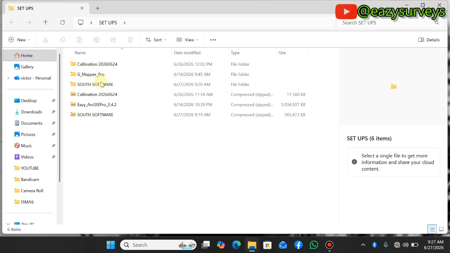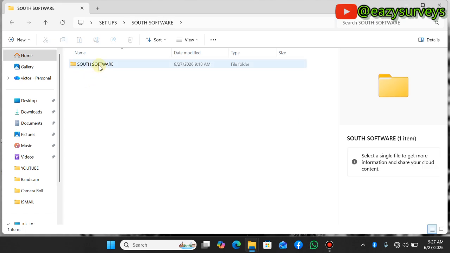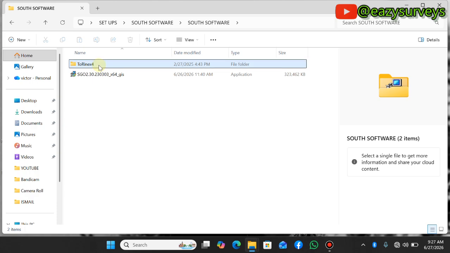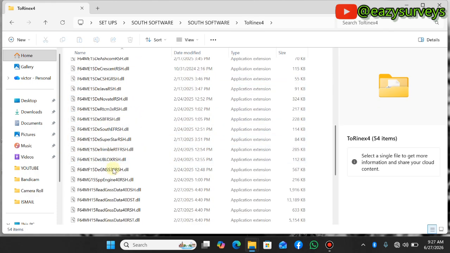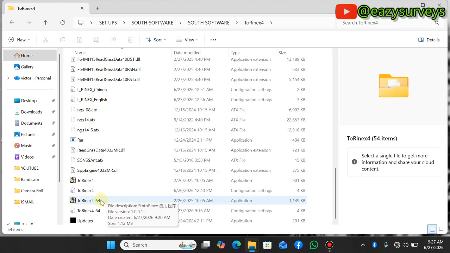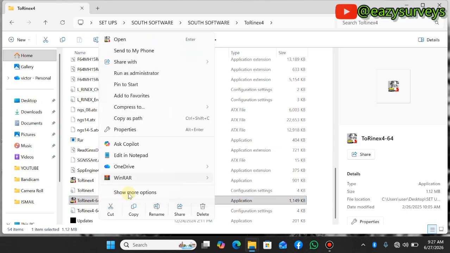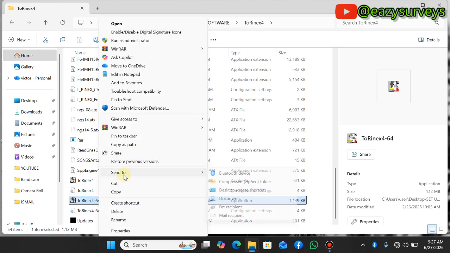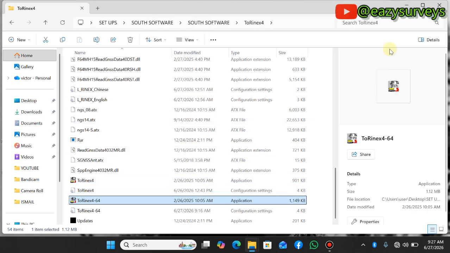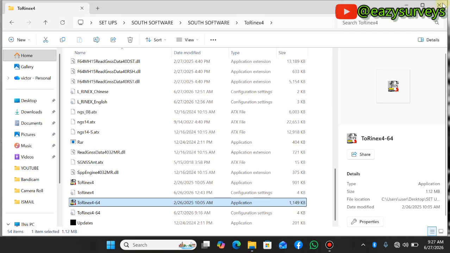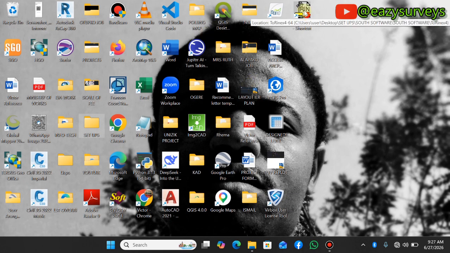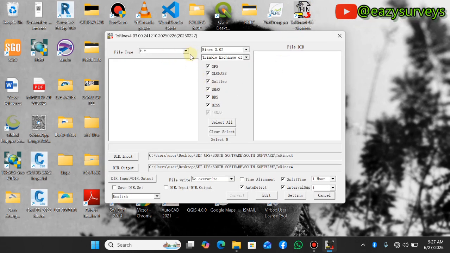to convert proprietary static data into general observation format. So here is the major application. Here you can see To RINEX is 64-bit. You can just select it, right click, click on show more options, then send to desktop to create a shortcut, so you don't need to come to the folder all the time. So here's the To RINEX shortcut, so you can always open it here. You don't need to stress yourself.